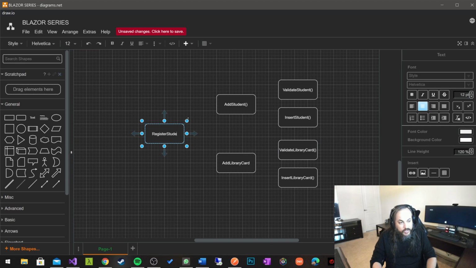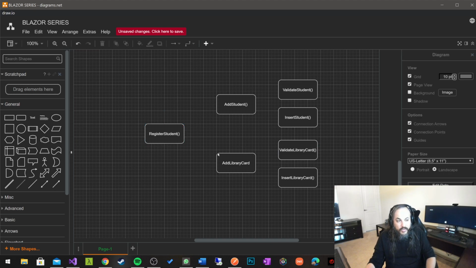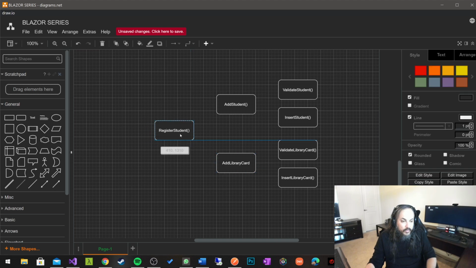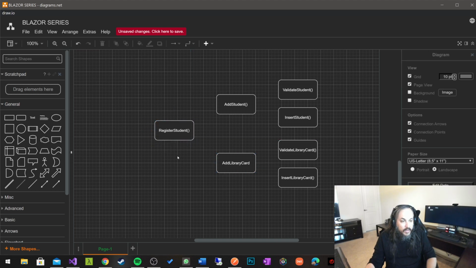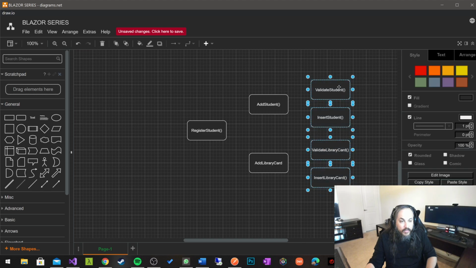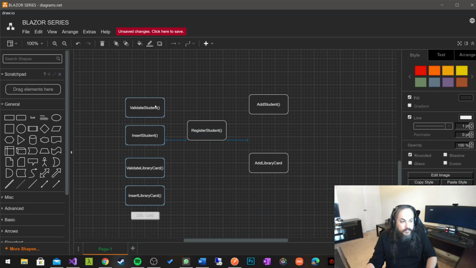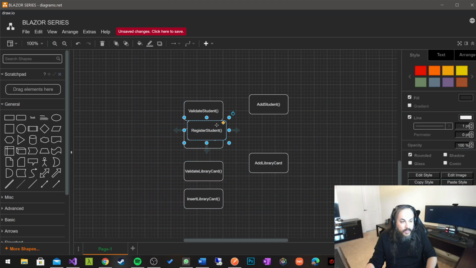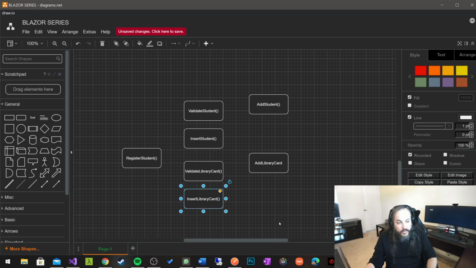So when you register a student, you want to create a library card for them as soon as you register them. What some people do in their code, they get a little chatty. They get a little chatty in the sense that they go and gather all of this and they put it in here, into this method, into this function. So this function will say validate student, insert student, validate library card, insert library card.